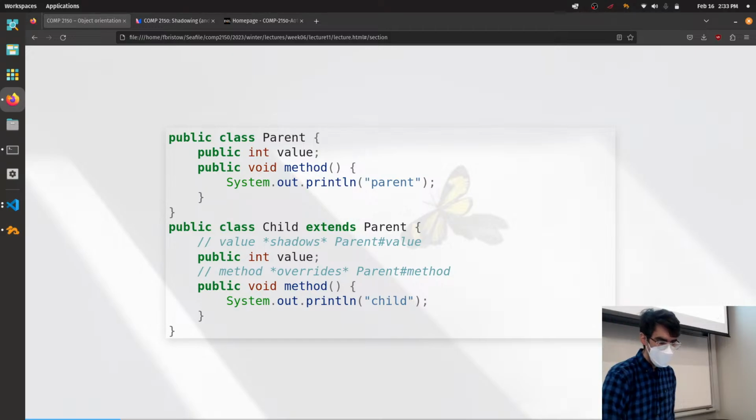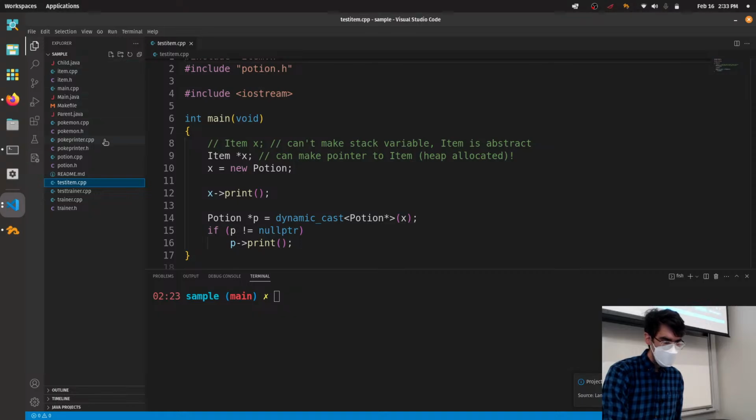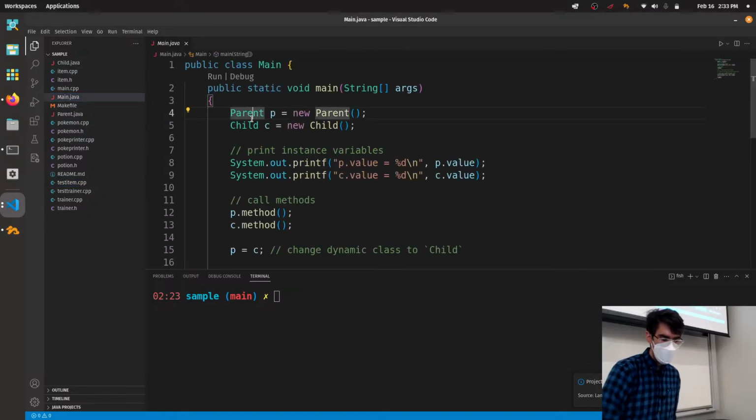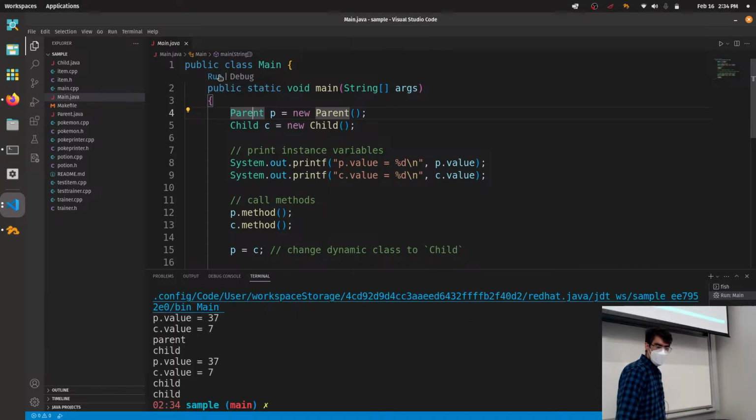This was the code fragment that I showed you as a starting point. Let's take a look at that code fragment again in Java here in VS Code. I'm going to run it, and I want to step through what's happening as we go through it. On lines 4 and 5, we're declaring and initializing 2 variables, one called P and one called C. We're creating instances of these 2 classes that are related to each other hierarchically.